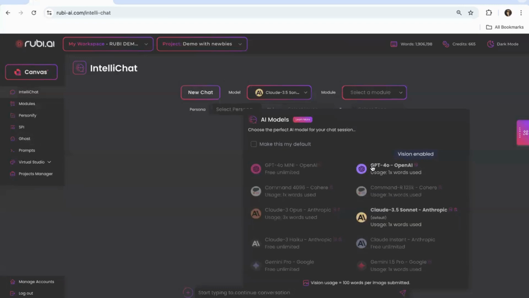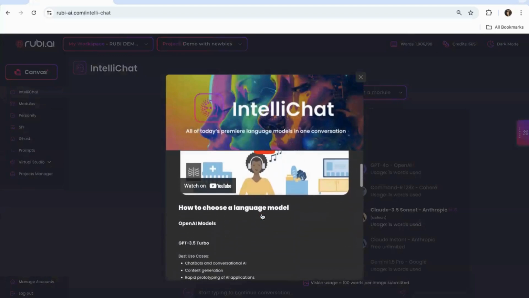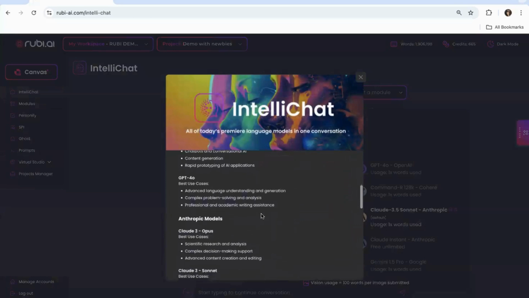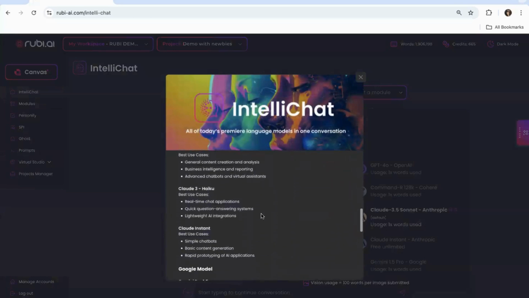There's little icons that some of them have, which I'll explain. And when you find one that you like, you can create it and put it as a default. So every time it opens, it'll be that. If you click on this Learn More, there's a video that you can watch. And then there's all the models of what they're good for, what their best use cases are.